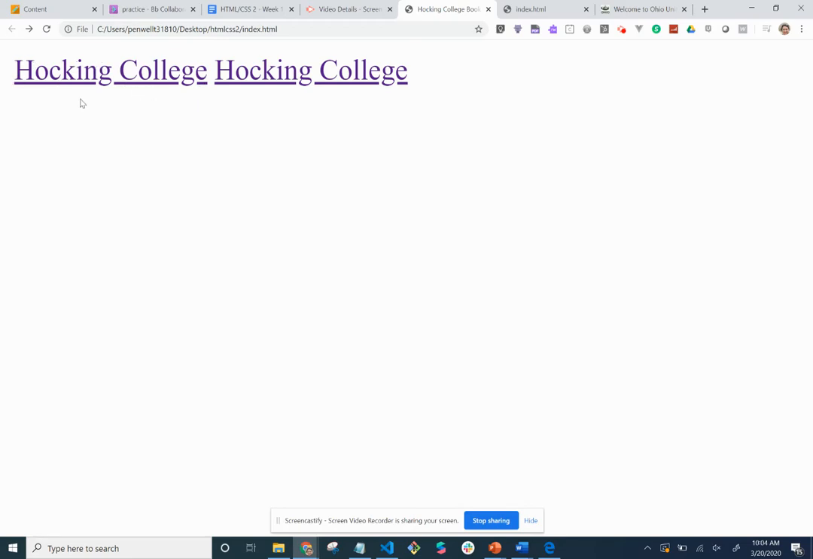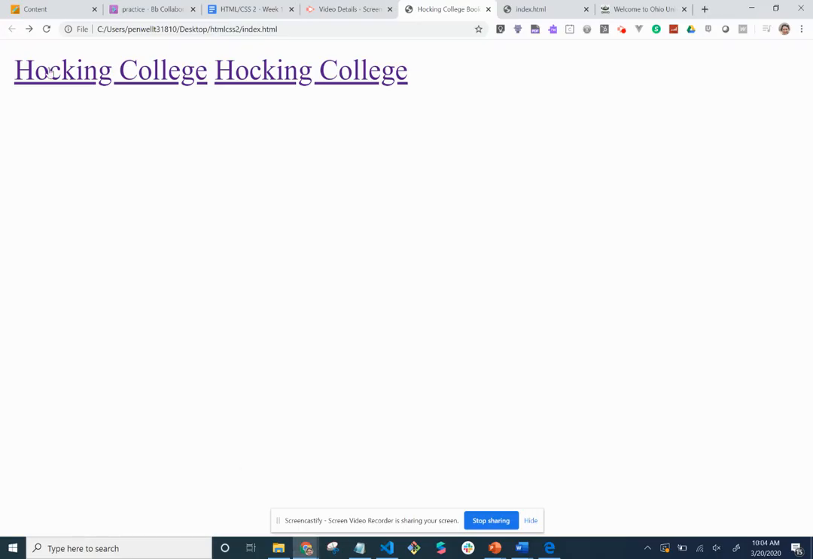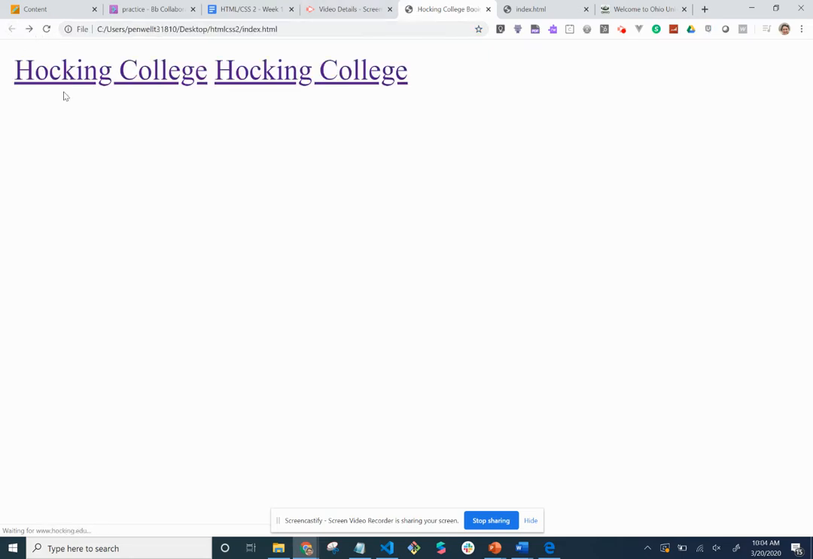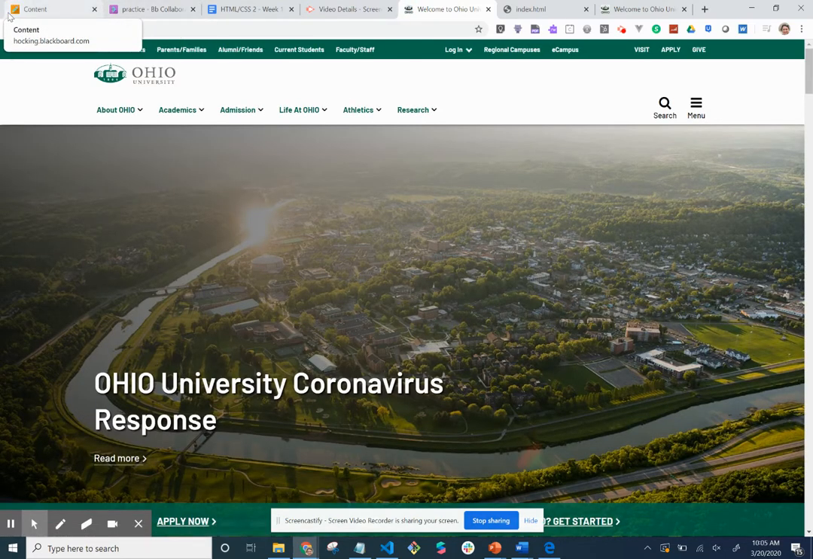You see two Hocking colleges. They're side by side as opposed to this being on top of each other. That's something we'll discuss later. But you see two Hocking colleges, right? So this Hocking College goes to hocking.edu, which is what we want. But somebody could assume, not knowing what we know, that, hey, this will take me to Hocking College too. But if you click on it, it doesn't. It goes to ohio.edu. And that's because that's where we told the browser to take it.